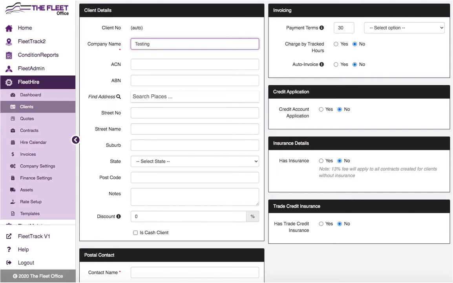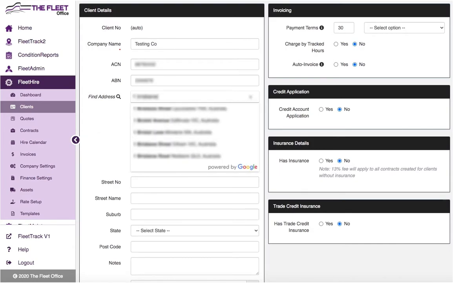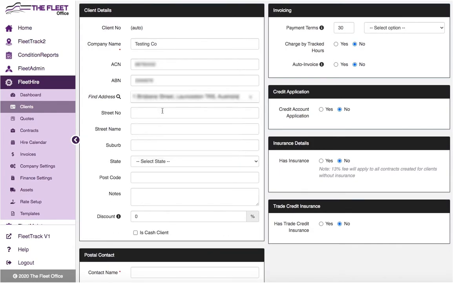We're into some information, testing code. We'll put some false information here for the time being. Find the address, put it as number 1, Brisbane Street, Launceston, Tasmania. Happy days. Upload all that information. We've got a notes field here because there is always a requirement to keep some specific notes on a client for your own purposes within your company.